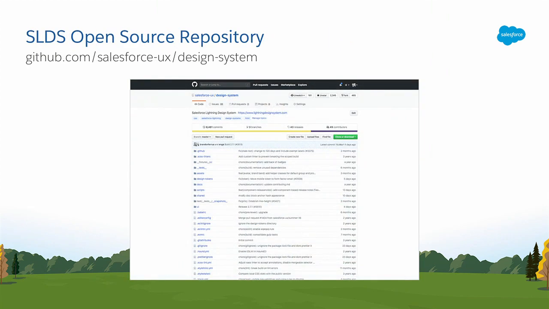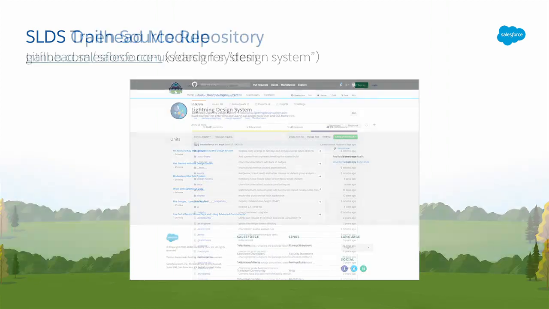Another great way to get in touch with us is through our open source repository. The design system is an open source project. We're hosted on GitHub, and if you have any questions or notice any issues, a great way to communicate with us is to use the Issues tab on GitHub, if you're familiar with that process. We respond really well to the things that come in through there.